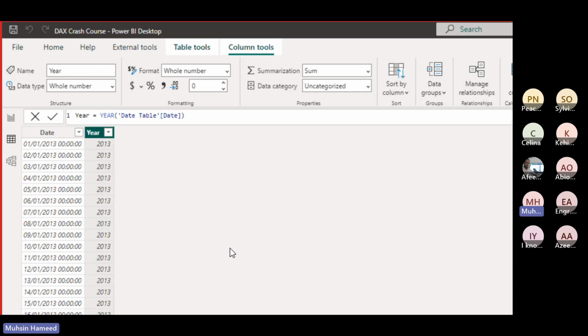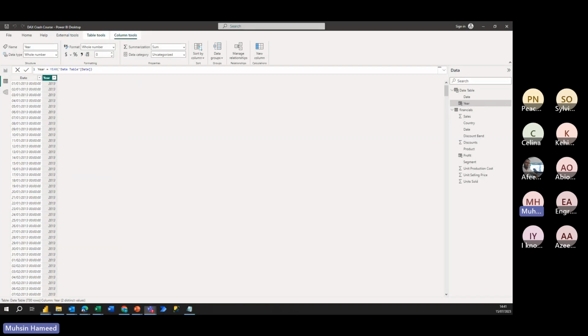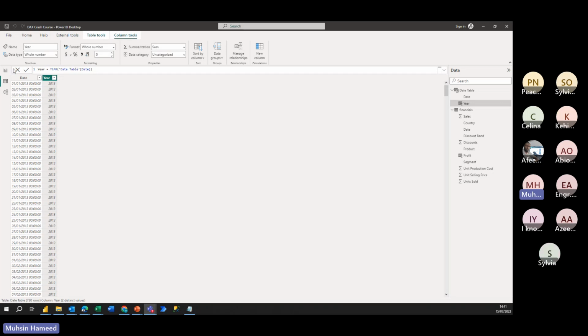This is the second result type we can get in DAX. So we can go on to add more columns to our table as the case may be, as our requirement implies. So that is the second result type that we can get.